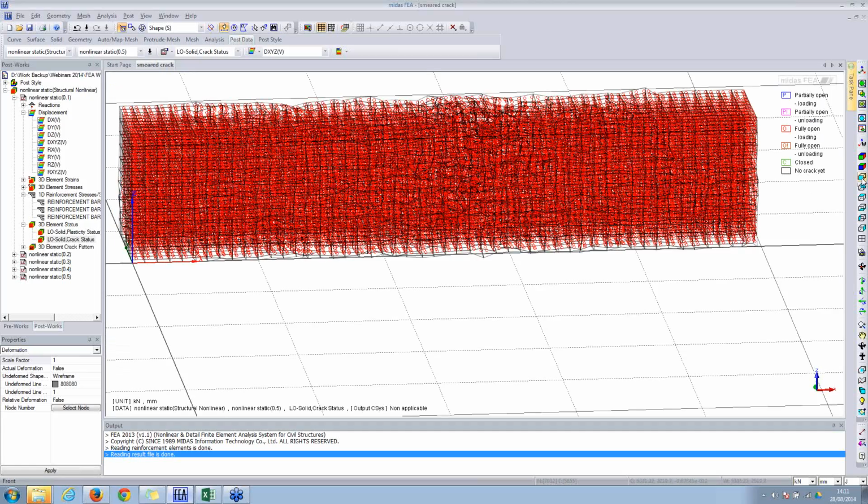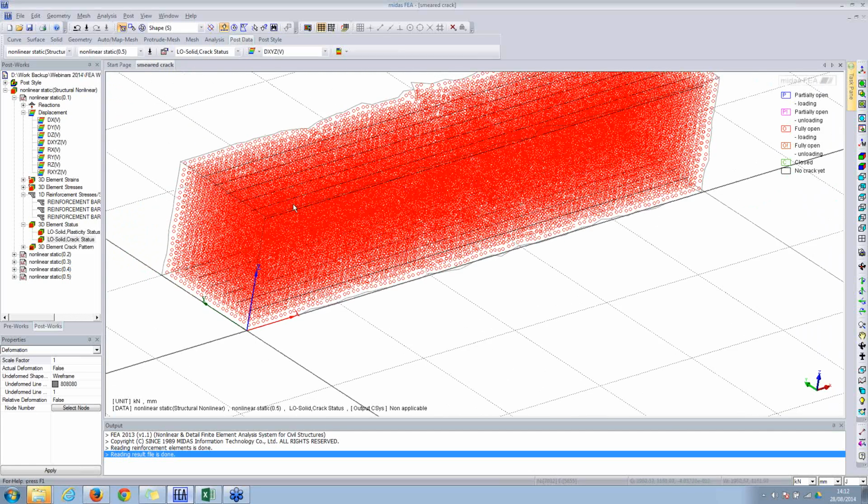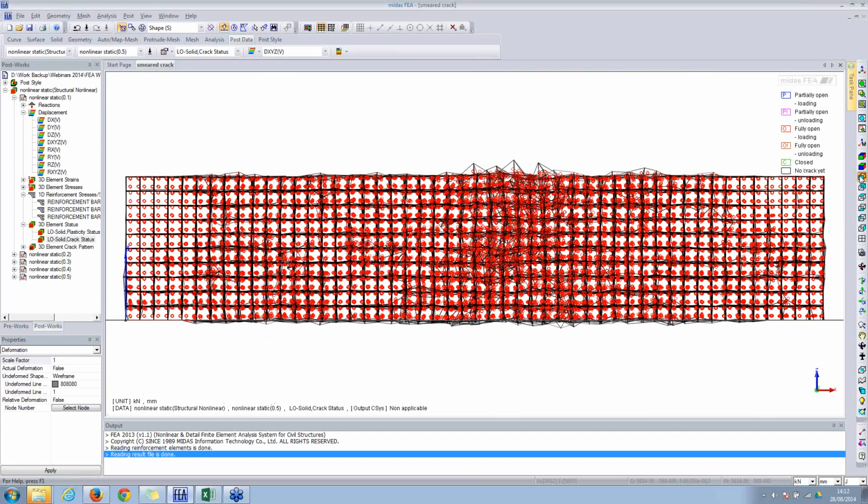Now when you model it as 3D, you will be able to see crack propagation in the lateral direction as well. So you will be able to see the effect of having shear links and the transverse spacing of rebars. Now let's look at rebar stresses.